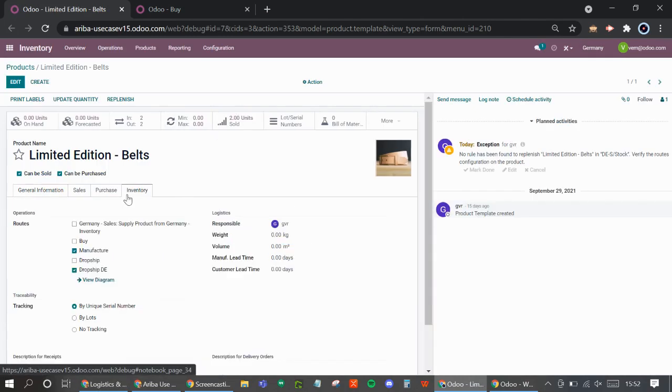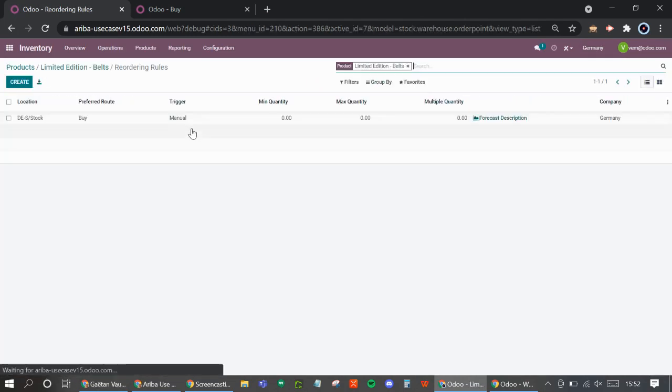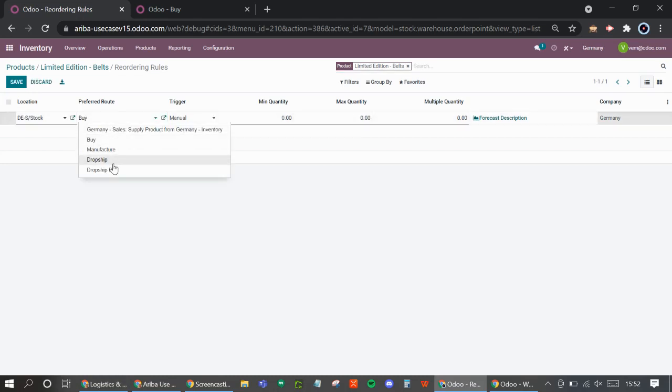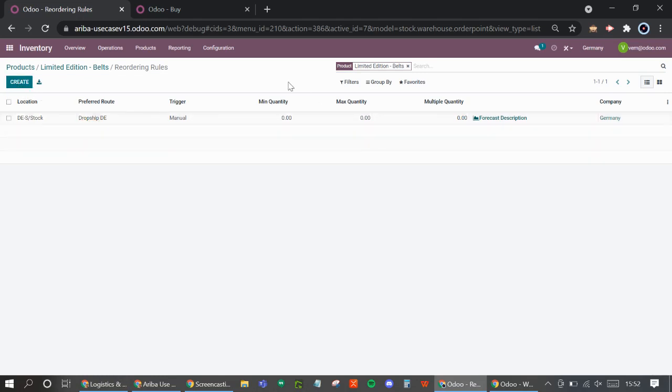The other thing I wanted to check is my reordering rule. For now, I have the buy route, but I would like to change this to dropship, because that's going to be my basic one. Having the quantity set to 0 means it's basically a make-to-order functionality, so each and every sales order will trigger one order for this product. Now I have my preferred route as dropship.